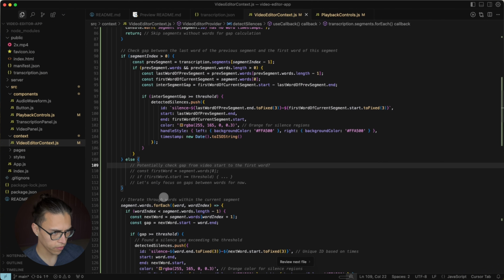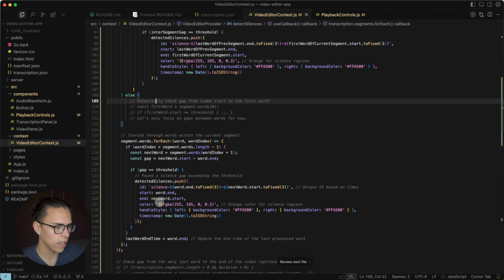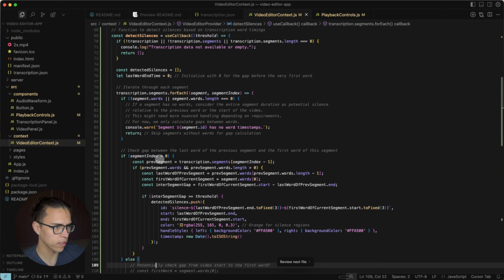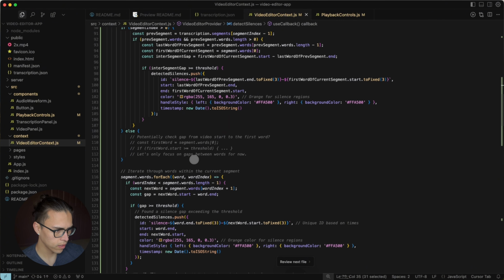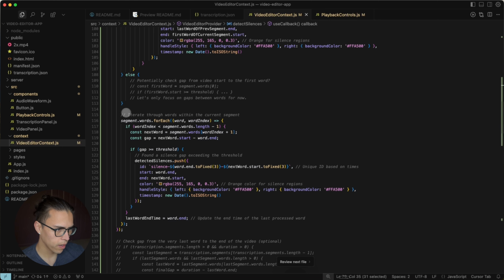Okay, so that's interesting. First, it detected the silences between segments, and now it's going to detect the silences within the segments, because we're still in this loop here where we're iterating through each segment. So let's go down here. We're within one segment, and then we're going to loop through each word.